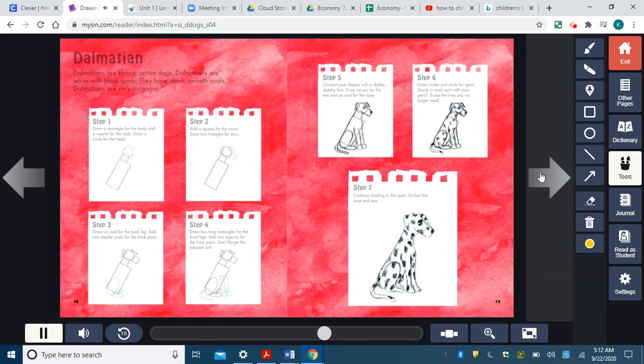Step 5. Connect your shapes with a darker, sketchy line. Draw an arc for the eye and an oval for the nose. Step 6. Draw circles and ovals for spots. Shade in each spot with your pencil. Erase the lines you no longer need. Step 7. Continue shading in the spots. Darken the nose and eye.